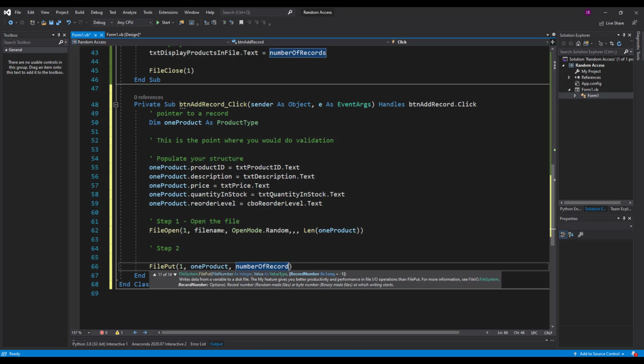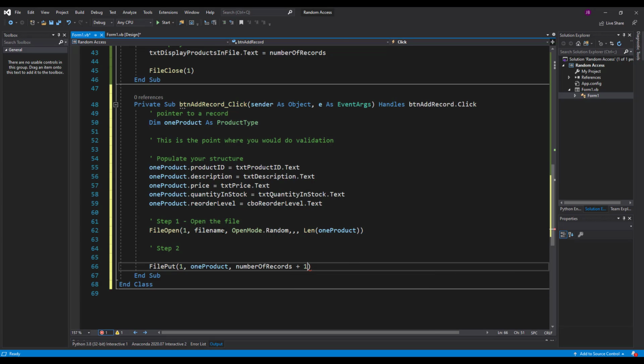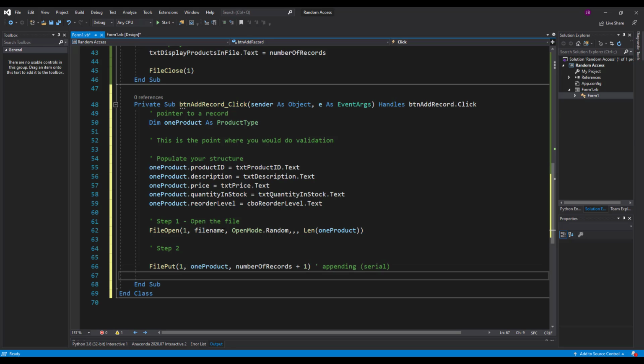So, numberOfRecords would put it in at 3, because I've got 3 records in my file. However, if I put it in 3, it will overwrite the last thing in there. So I want to do 3 plus 1. So it'll put it in the 4th position. And what this means is we are actually appending the record to the end of my file. And they do this in serial file handling, don't they? So this is appending going on here, which is perfectly fine at this stage of my program.